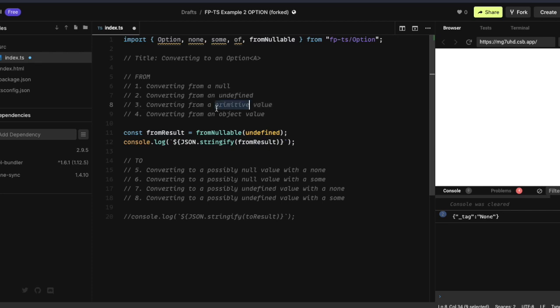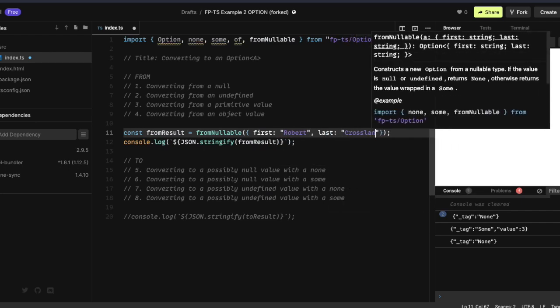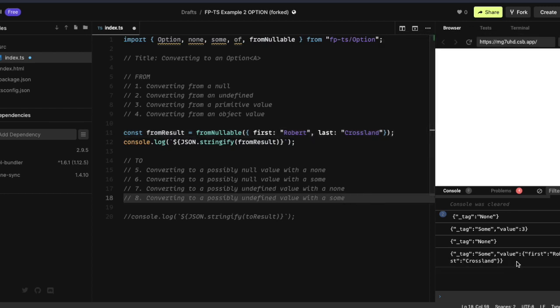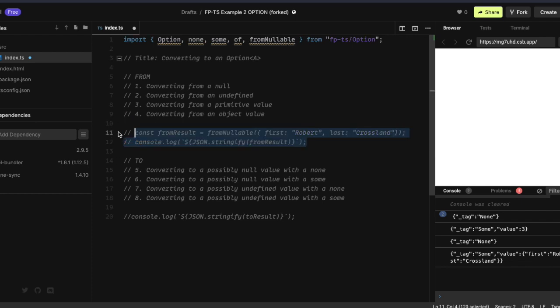If we pass in a primitive value like a number, I'll pass in a 3. We get a sum with a value of 3. If we pass in an object, we will get a sum with that object, just as we expect. So that is how you take an object that could be null or undefined and get it into an option form.